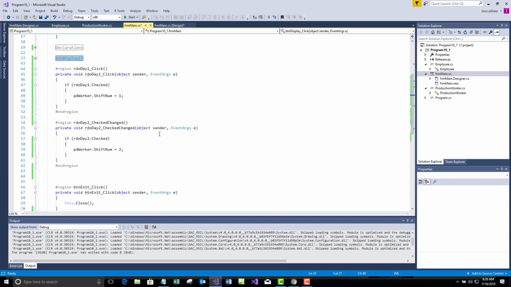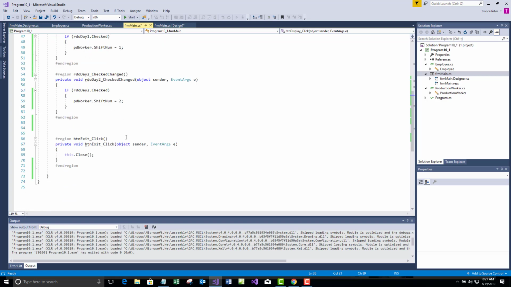Now, this isn't set, so when they come in here to set that, they have to click on one or the other, all right? That's going to fire a click event, and it might or might not fire the check change, depends, probably will. If they check RDO day 2, this will fire. If they click on RDO day 1, this will fire, right?